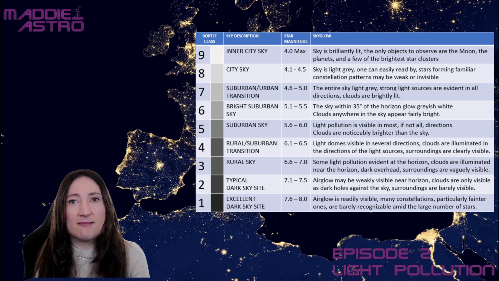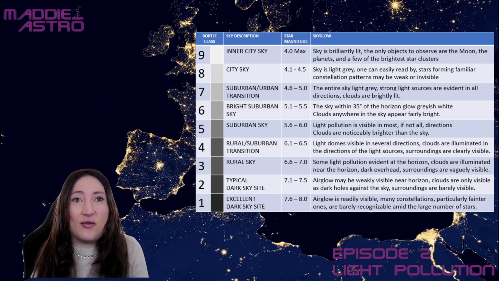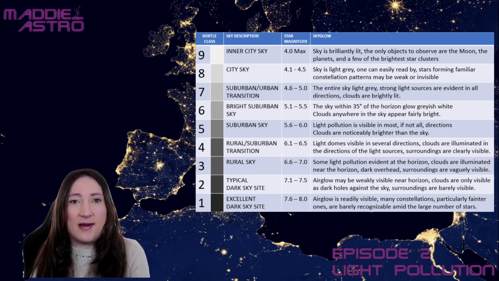So the description of the sky would be: the sky is pretty lit. The only objects to observe are the moon, the planets, and a few of the brightest star clusters. So basically, magnitude 4 stars. You wouldn't be able to see much in the way of faint stars, they'll be totally washed out. But the planets and the moon you should be fine for generally, providing there are no additional light sources around you, of course, which might exacerbate it.